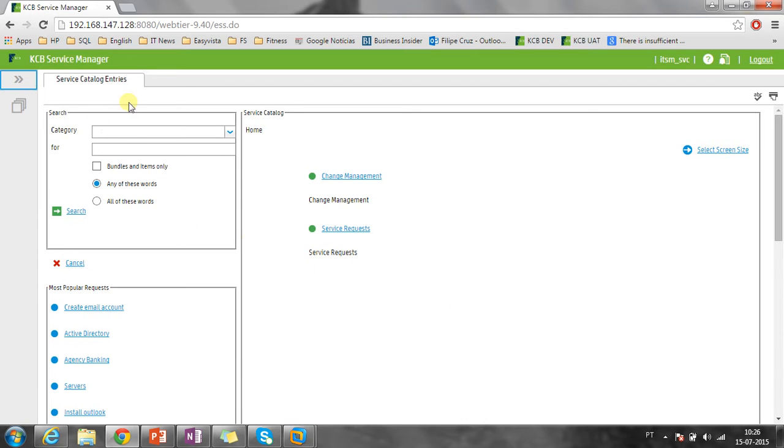Up here you have an area to search in the catalog. You have the most popular requests that you particularly requested. For example, create email account is the request that my user requested most, or in most cases. And in the biggest area of the screen, you'll see the categories of requests or the catalog entries that you can order.